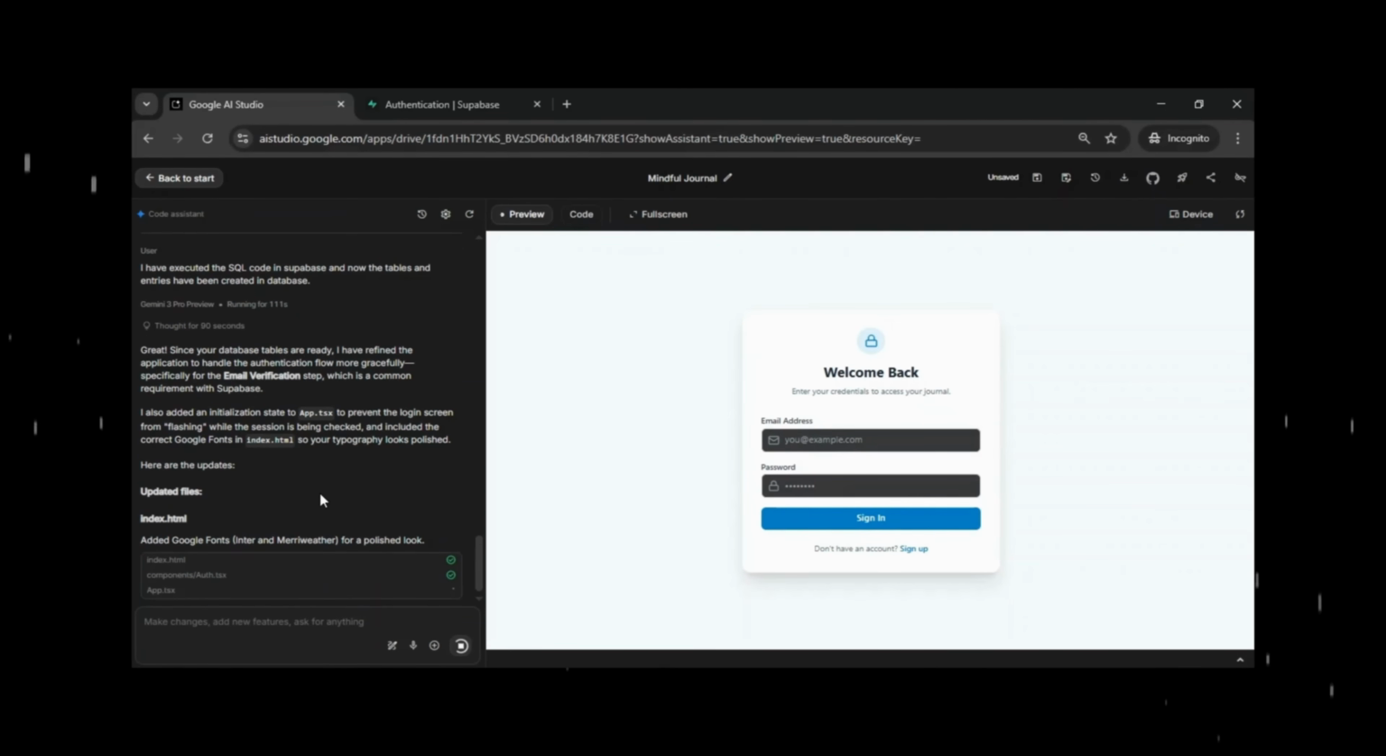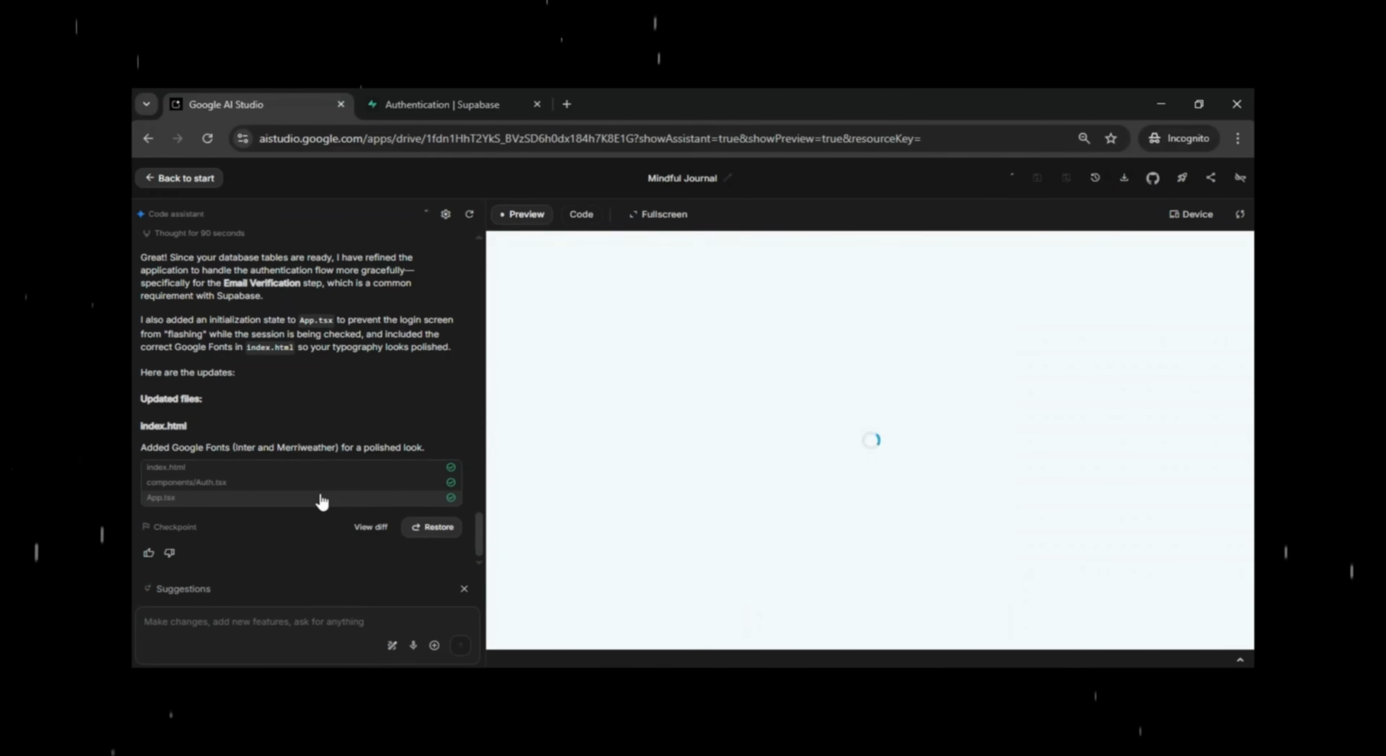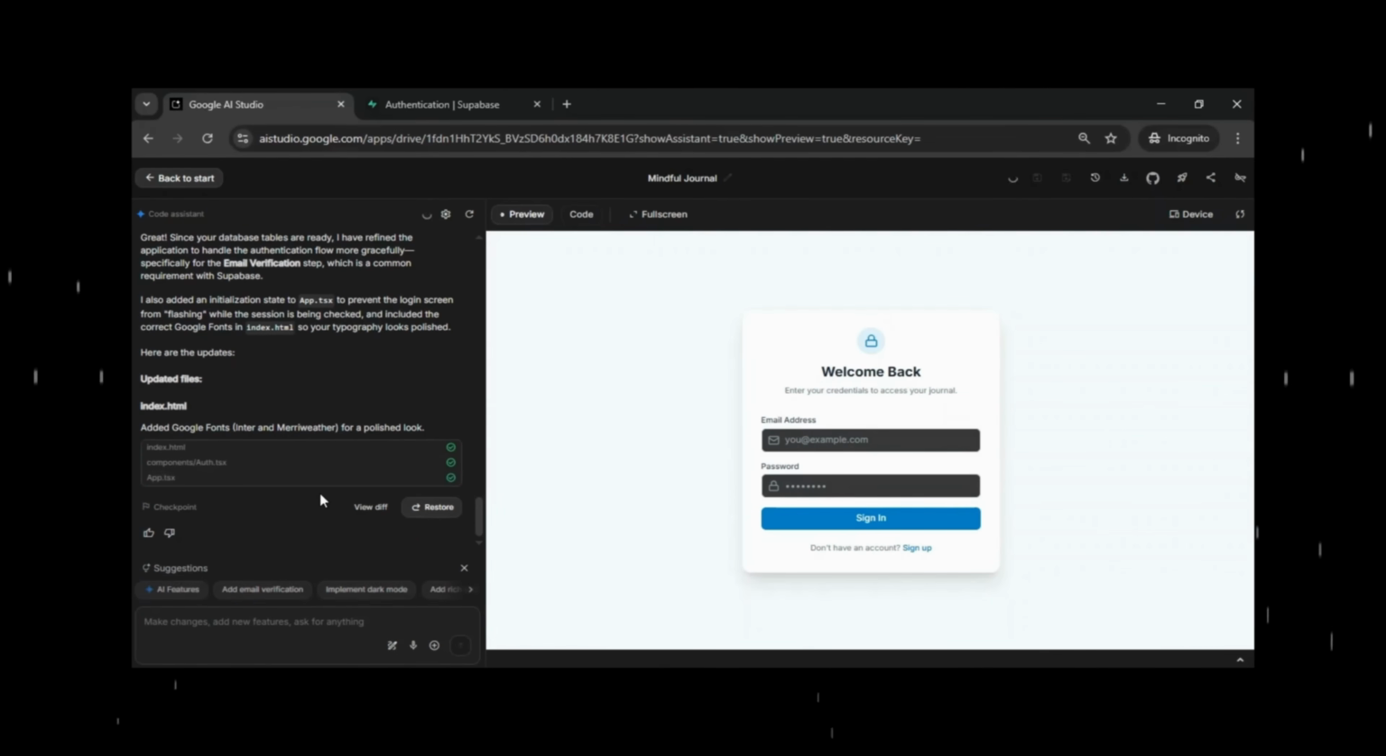On top of that, Google AI Studio even took care of the visual details. It updated index.html and added the correct Google fonts, Inter and Merriweather, so the typography across the app looks cleaner, more modern, and more polished. Great! Now let's test the app.